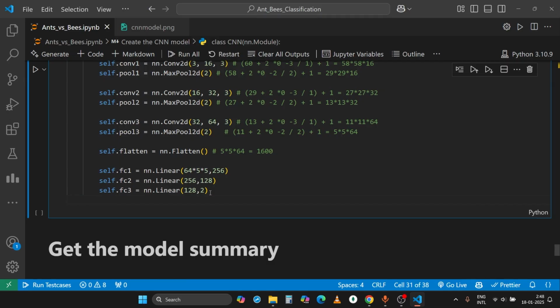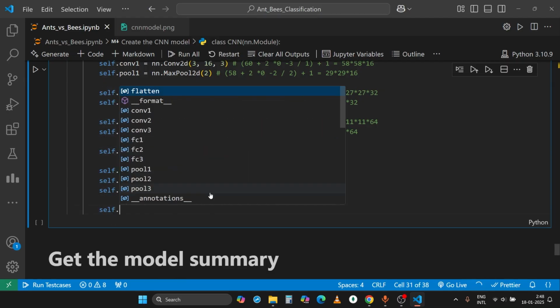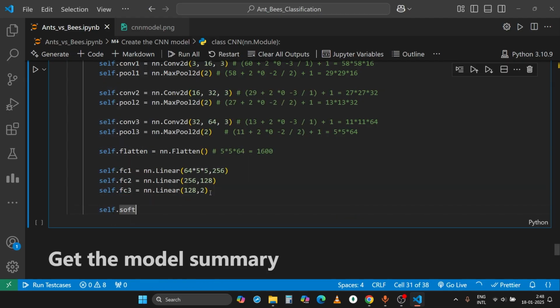And one more layer, that is self.softmax layer, with dimension equal to 1. Now why am I using a softmax layer? Because the output is of 2 neurons, and the output is in a logistic form. So to convert this logistic form into a probability form, we use a softmax. After converting the output values of the 2 neurons into probabilities, when we add these 2 neurons' probabilities, the output will always be 1.